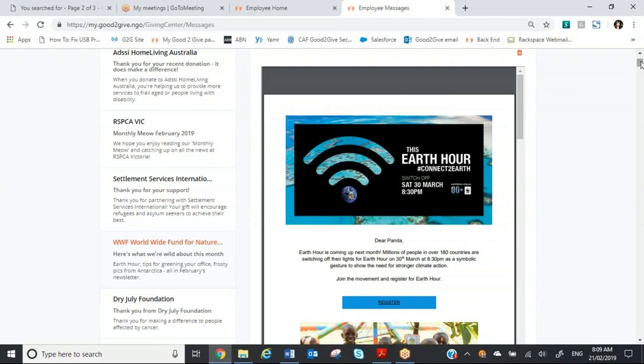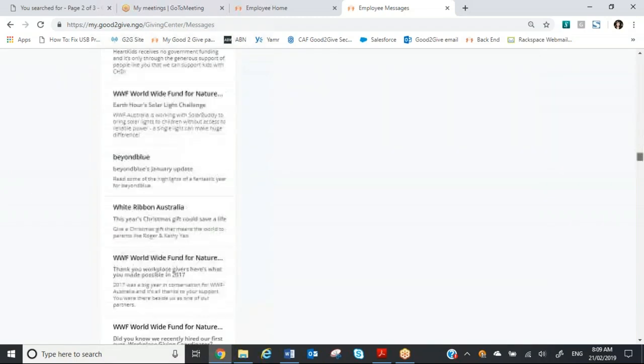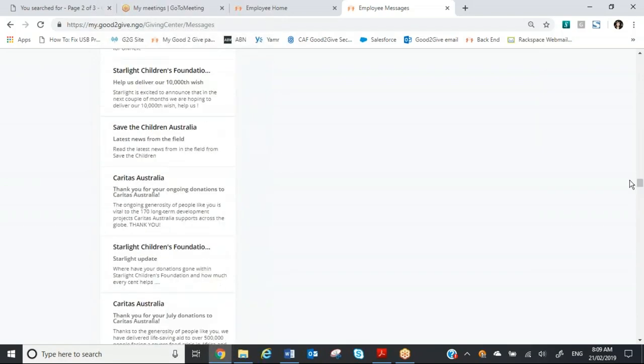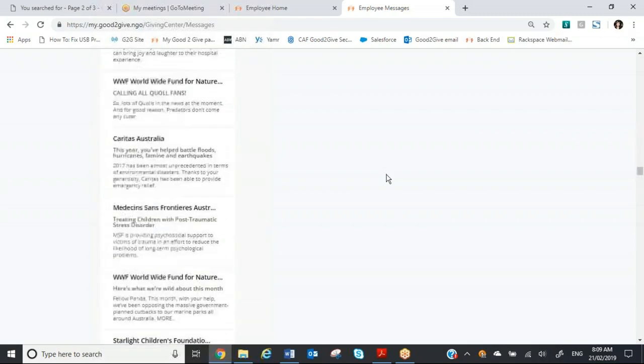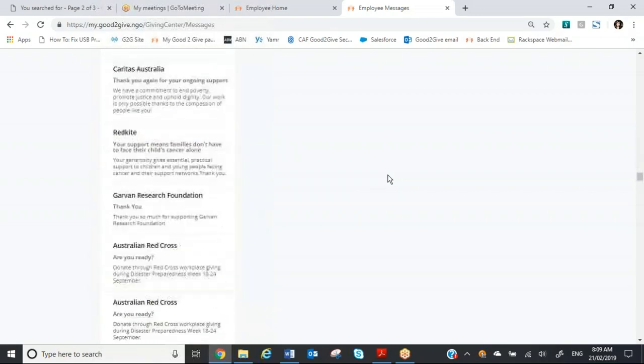So when you're on the Charity Centre, you can pick up what we call a shareable link. And I'll show you this in a minute. But let me show you an example of a charity that has done that. So I just need to find the right charity. I keep all of my messages, so I'll be able to find it.